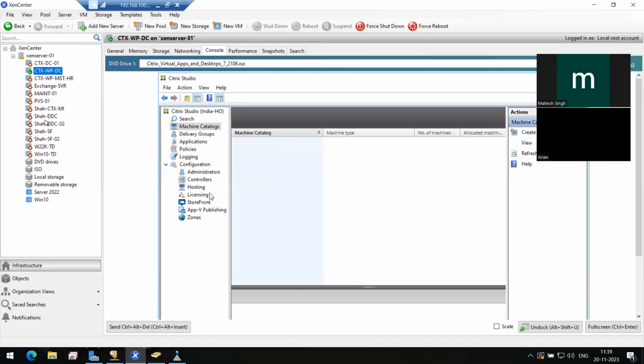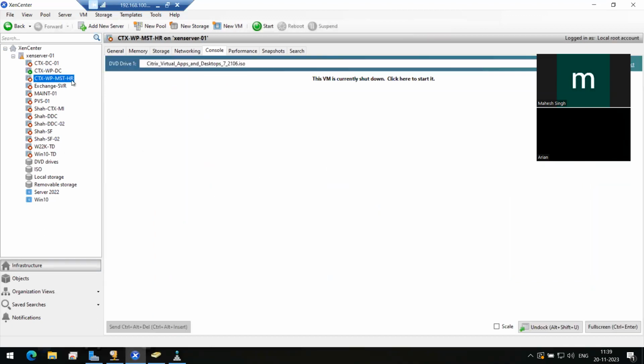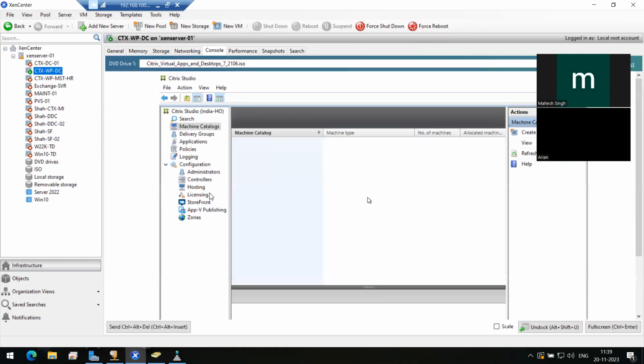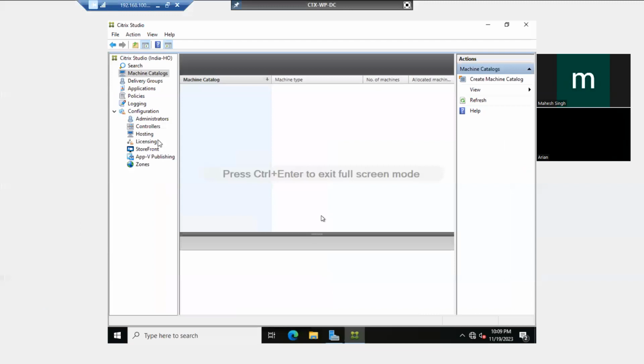So now we are done with the master image. Now we have to create the virtual machines as per the business requirement. To navigate into Citrix Studio, what we'll do is the following.